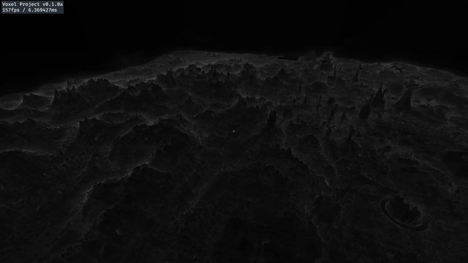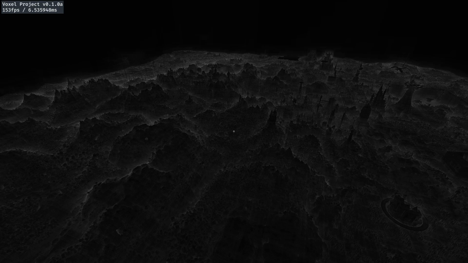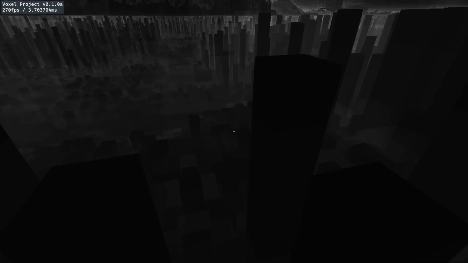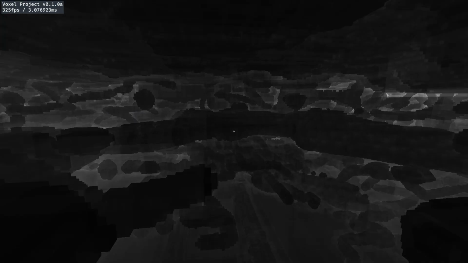So now that I'm Raymarching through a volume, I do have to store the data on the GPU. I can't just store a mesh. So what I decided to do is, first of all, I'm only storing the surface data. If I go underground, you can see I'm only storing the voxels that are next to air. Inside the wall, you can see everything's hollow.